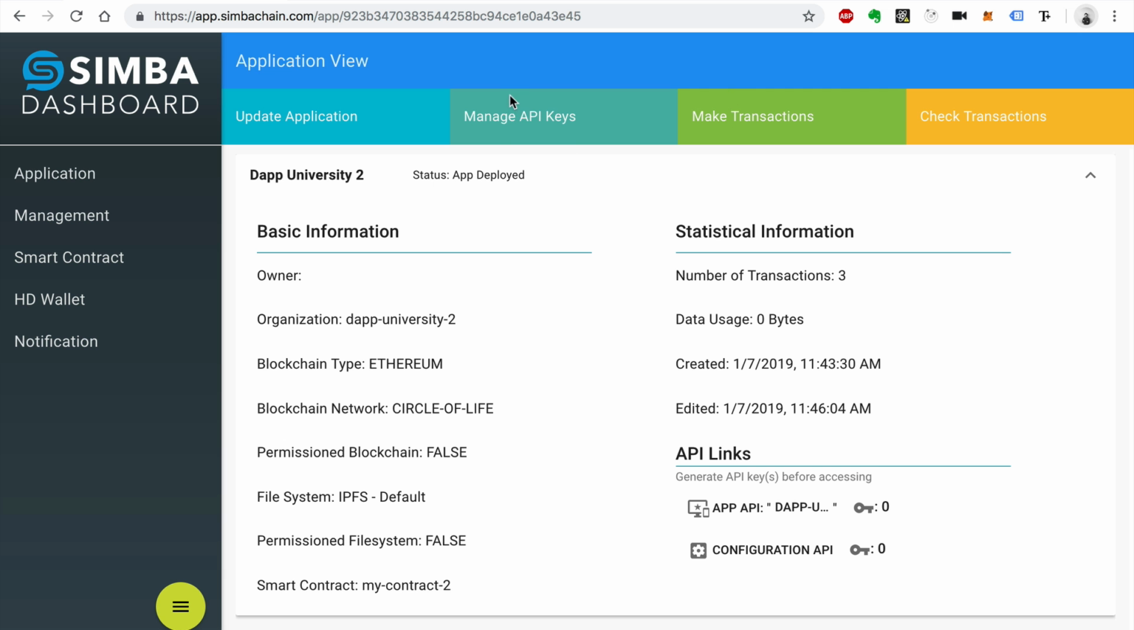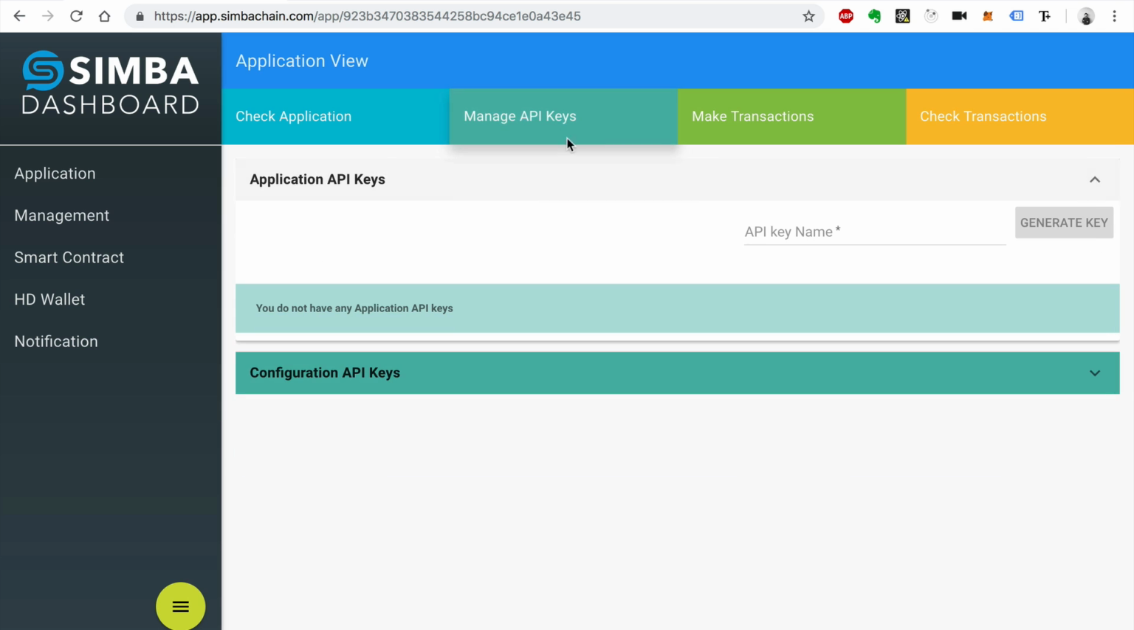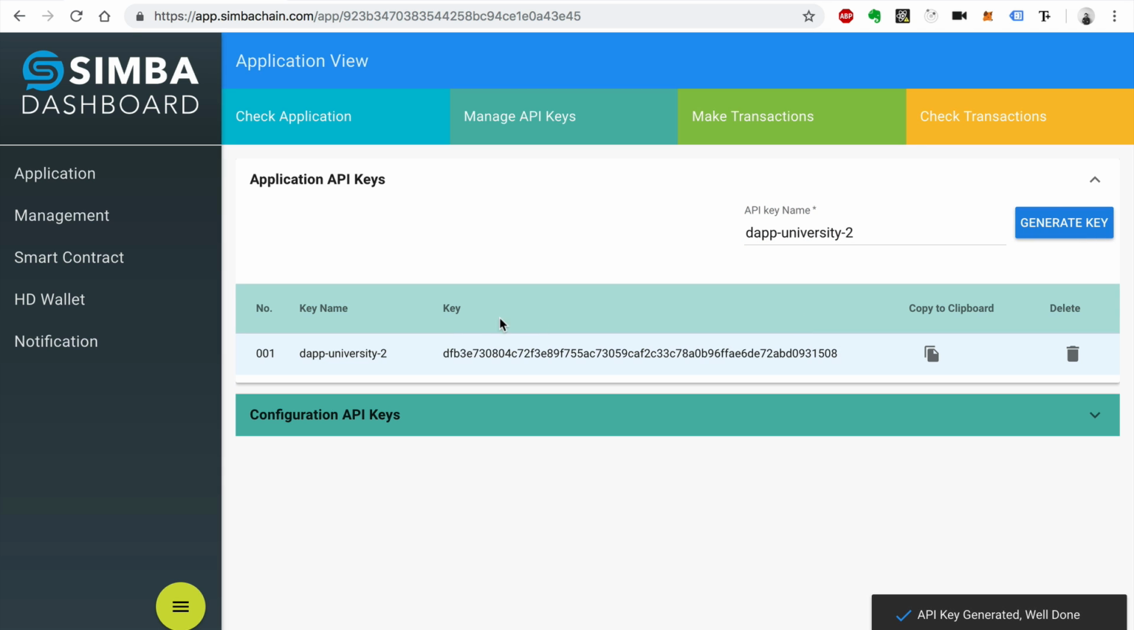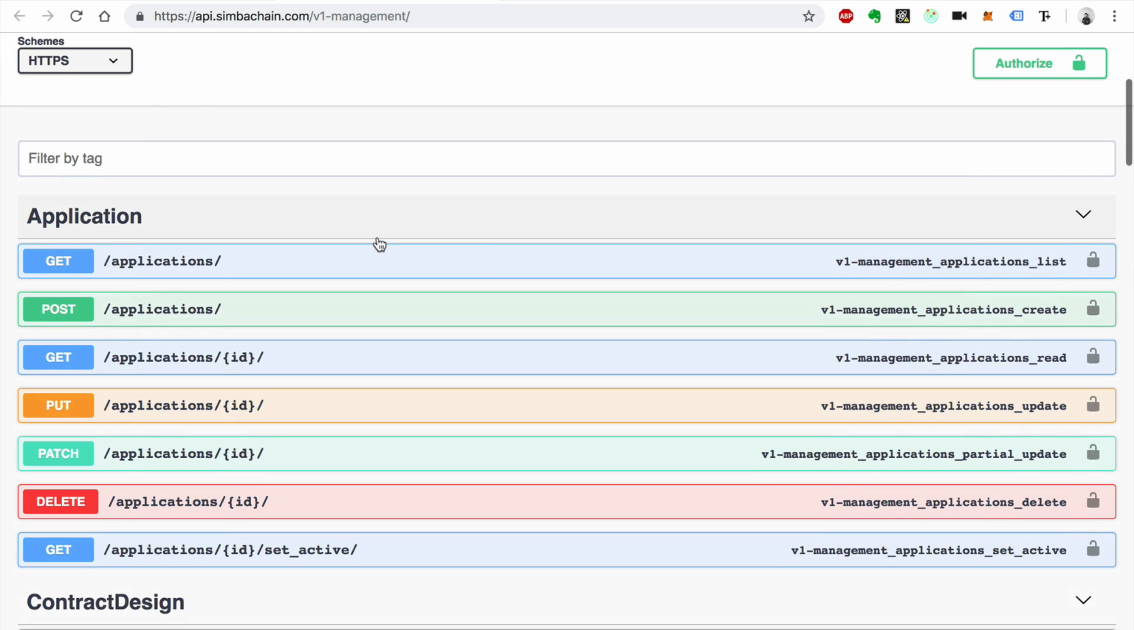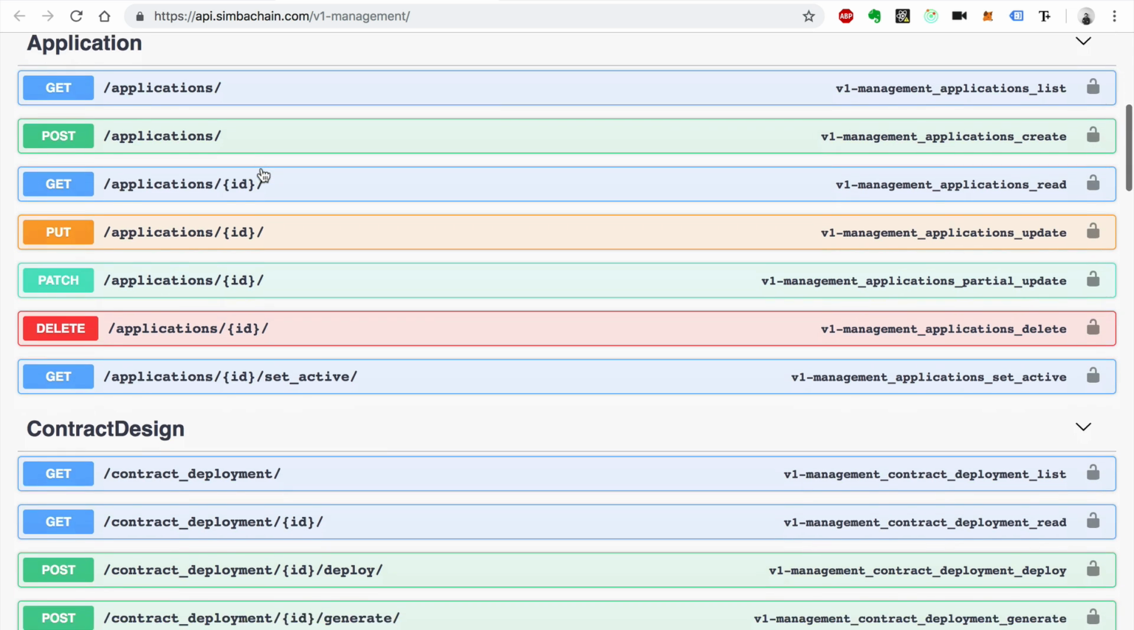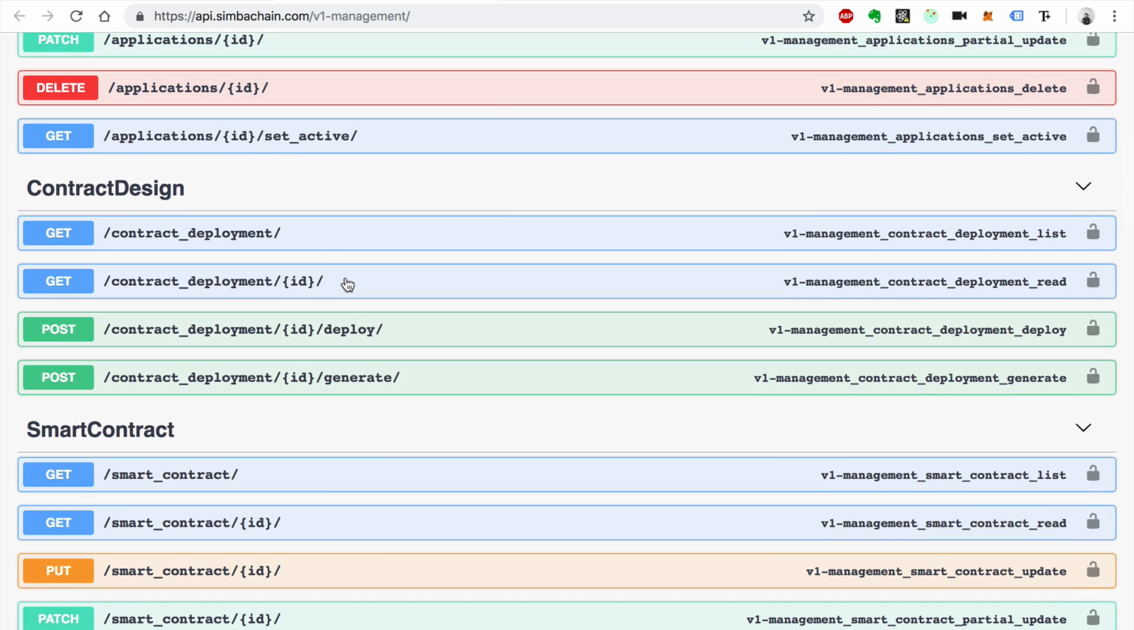And you can manage your API keys by going to the API key tab here and just generate a new key. So we'll call this Dapp University 2. And we'll generate a key for that API. All right. And you'll see the list of that here. And you can use this in order to authenticate with your API so that you're not just leaving this public. And also a quick note, they have a configuration API that you can use in order to interact with your Symbichain account, like see all your applications, check on the contract deployment, things like that.